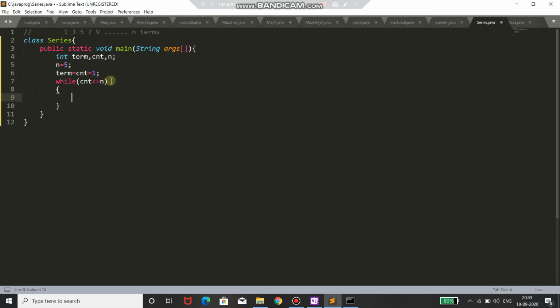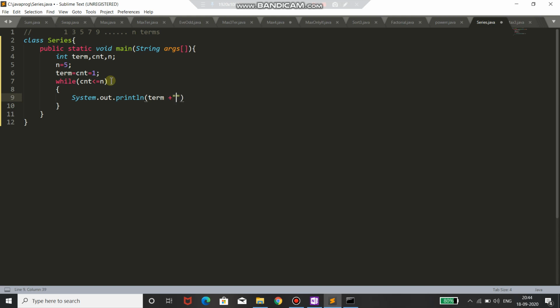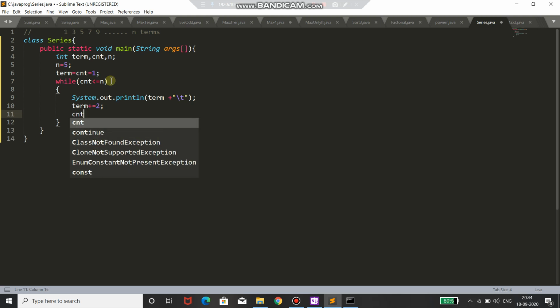Then in the while loop, we'll have to print the term variable, using System.out.print and the term variable. Also, I'll give a tab after it. This is the escape sequence, \t, which gives 4 spaces, that is a tab. After each term is printed, we'll increment term by 2, so term plus equals 2, the shorthand operator, and then we'll also increment the counter.